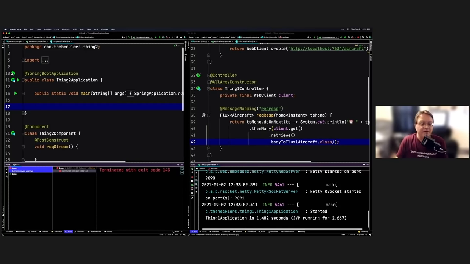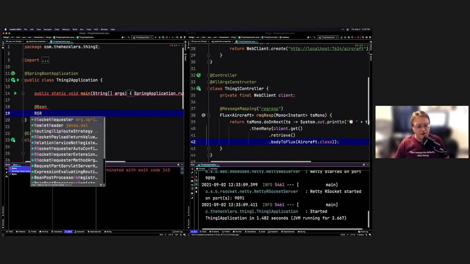They're effectively peers. They're on peer standing. So that gives a lot of flexibility. But initially, one has to act as a server listening for connection requests, and one has to actually make those requests. So we're going to use this opportunity to create a bean to provide an RSocket requester.